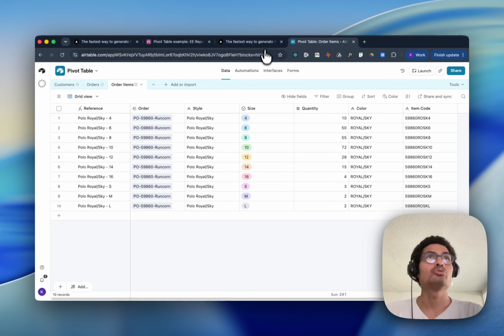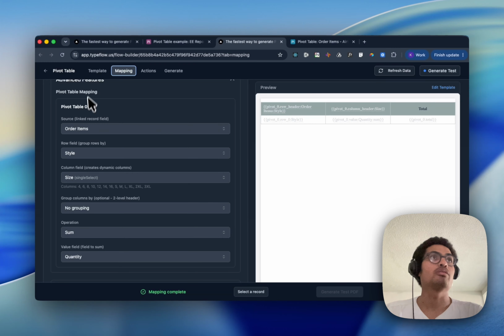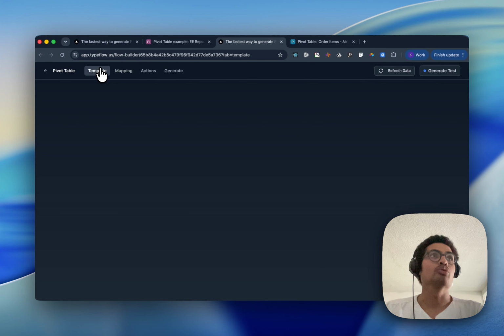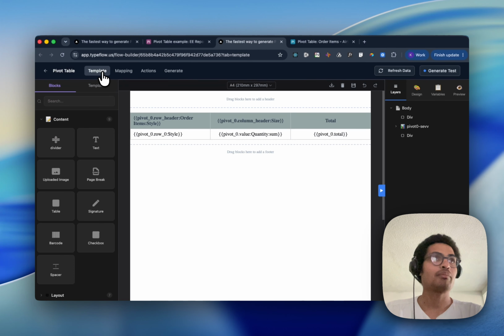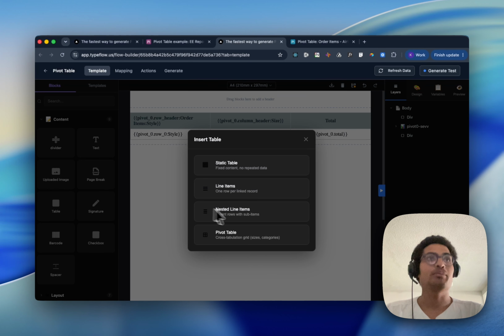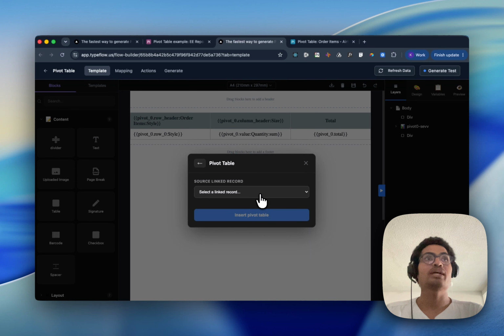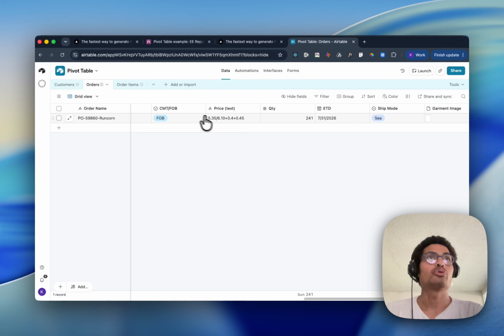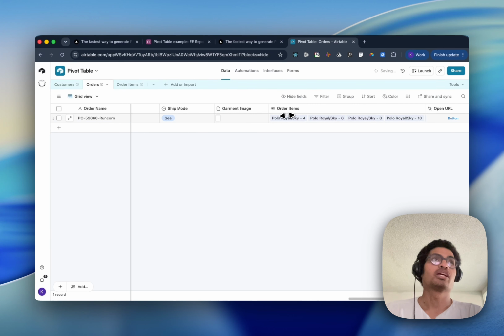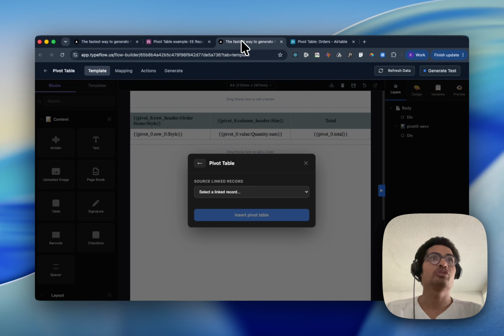How does it work? You go to the template builder, you go to the template tab, and from here you are going to drag and drop the table. From here you can choose pivot table or cross-tabulation grid. You click here and you can pick a linked record. If you remember correctly, in the orders, you have all the order items linked for each order. So what we want here is to select order items.